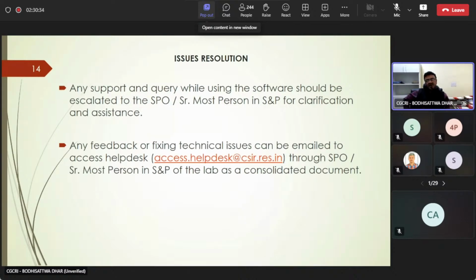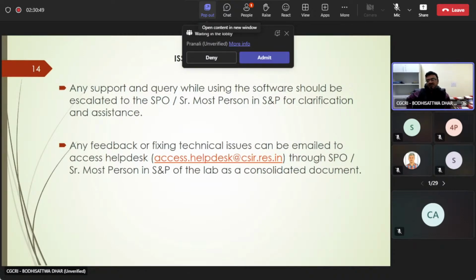However, if there are any feedback issues or certain technical issues, those can be emailed to the Access Help Desk, at the email ID shown in this slide. And this can be done through the SPO or the senior-most person in Stores and Purchase of the lab as a consolidated document.